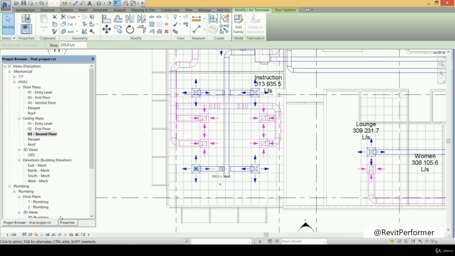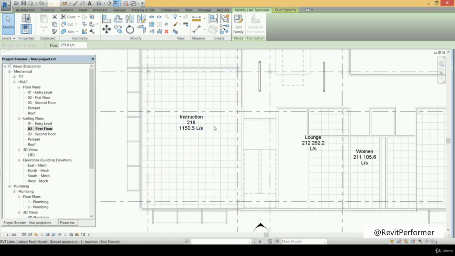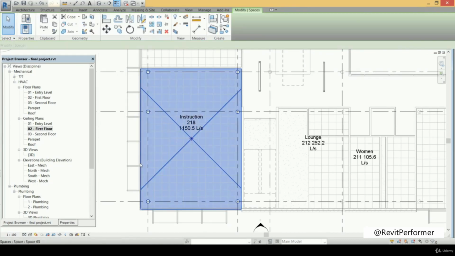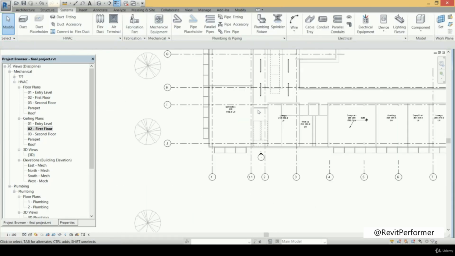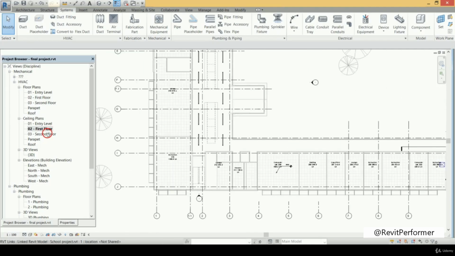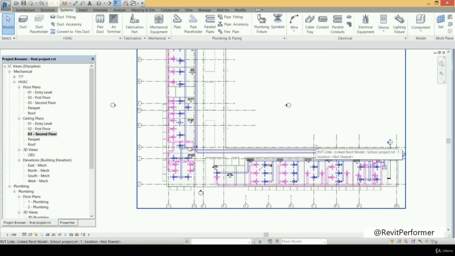Now if we go to the first floor for the same space, we will find that it's another instruction room, and it may have a different area from the previous room, which is aligned at the same position for the second floor. And for that we may have a different number of air terminals, or we may need the same air terminal design but with a different airflow through each of them. So what we wanted to say is that it's very easy to copy all the air system from the second floor and to align it at the first floor and make the required modification.